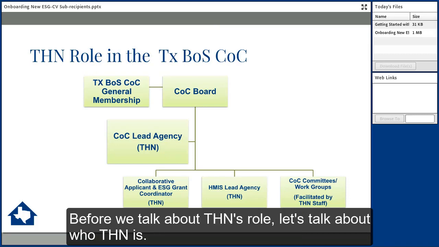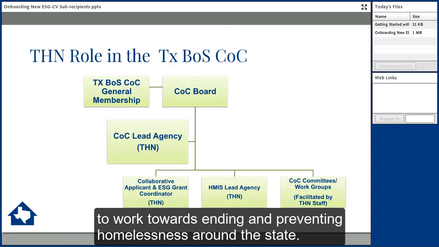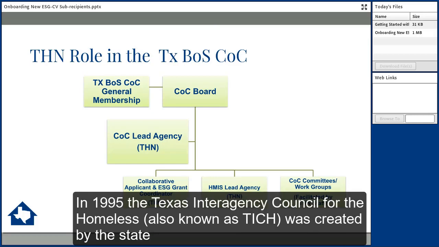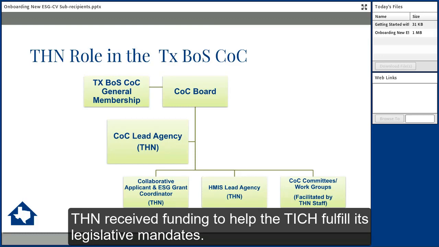So before we talk about THN's role, let's talk about who THN is. THN is an advocacy organization that was incorporated in 1991 to work towards ending and preventing homelessness around the state. In 1995, the Texas Interagency Council for the Homeless, also known as TICH, was created by the state to address the lack of COC funding in rural areas. THN received funding to help the TICH fulfill its legislative mandates.